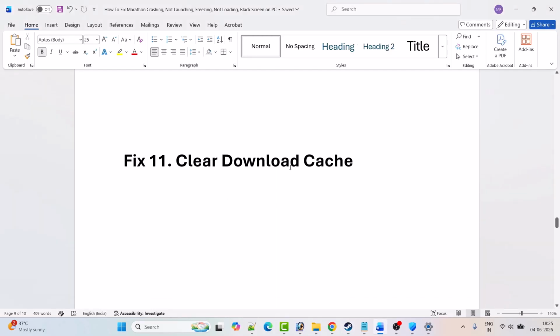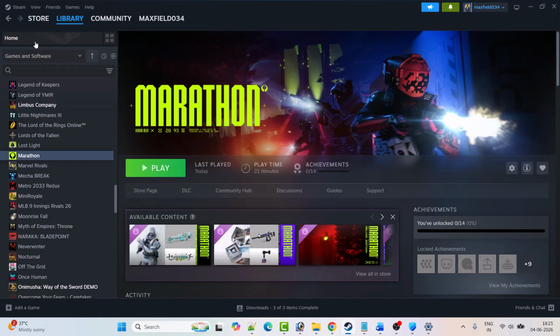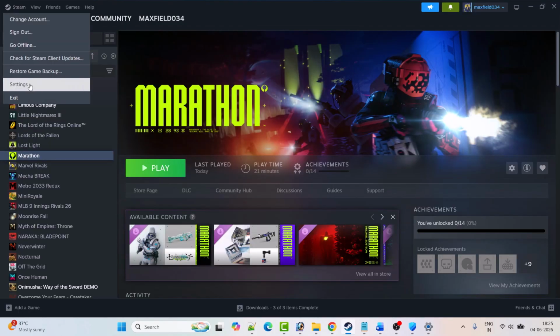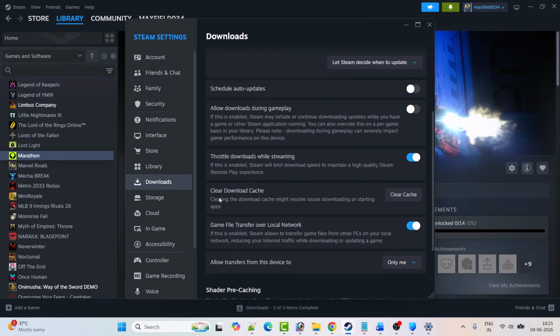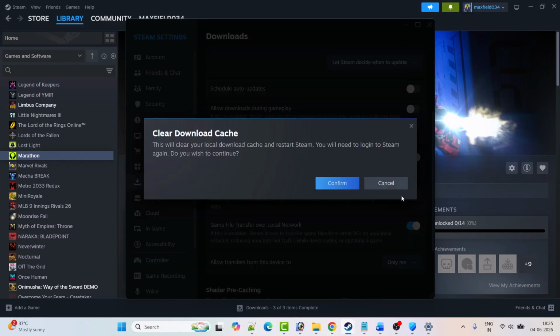Fix 11 is to clear download cache. So again, open Steam, click on this word Steam and then click on settings. Then go to the downloads tab, scroll down, here you will see clear download cache. Click on clear cache. Now please take a note, this will clear your local download cache and restart Steam. You will need to log in to Steam again.